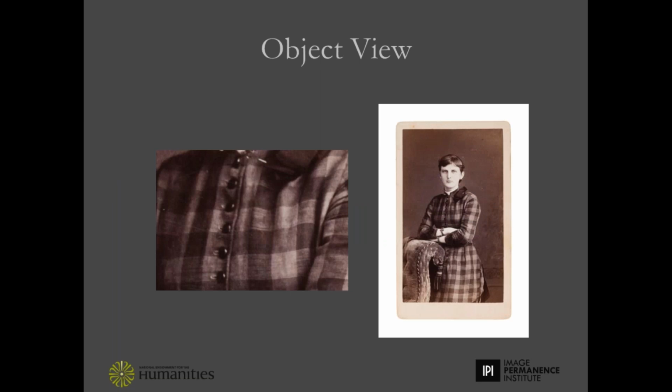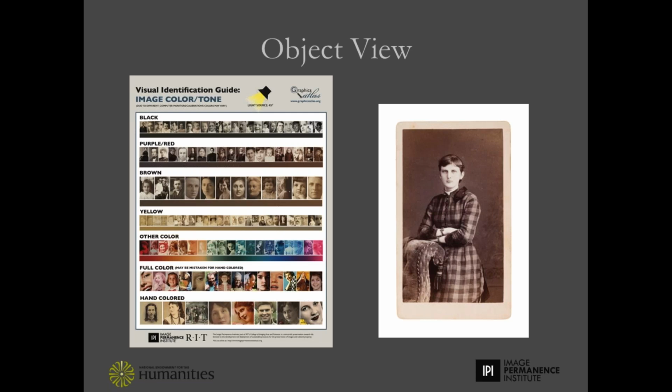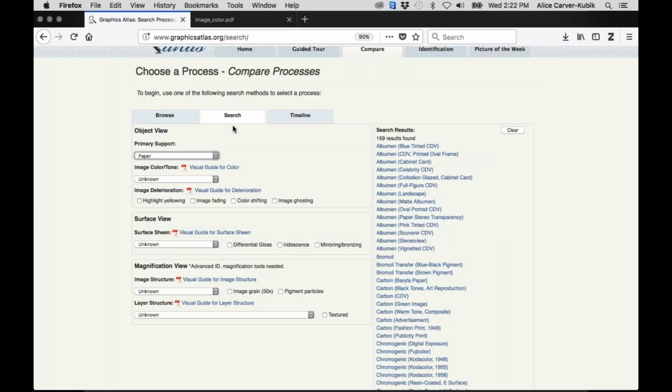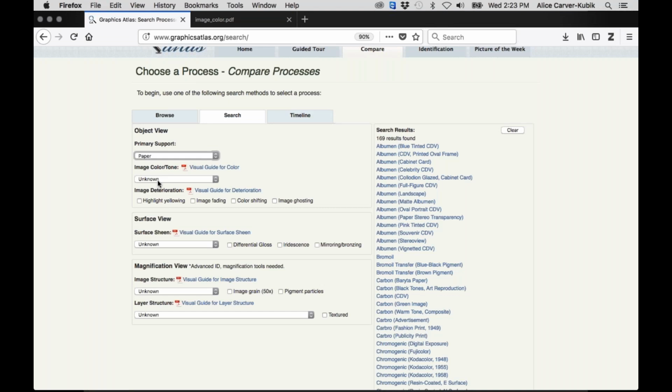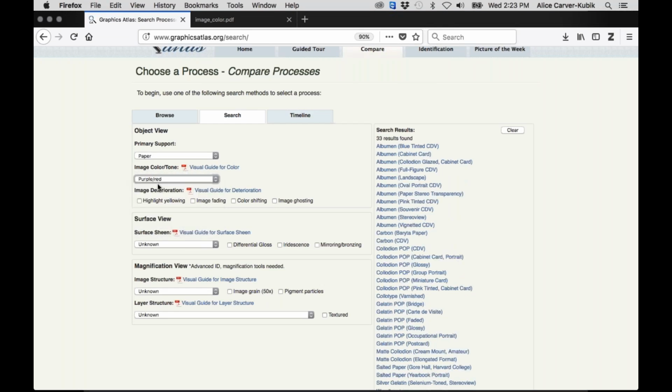So let's look at image color. Remember, we're using daylight balanced light, and we're isolating an area of the print in which there are good shadows and midtones. We determined by comparing our object to our visual identification guide that the image color fell within this purple-red range. So when we looked at the midtones, we went, okay, it's within this purple-red range. If we were to go to the site, we would click our visual guide here, which is already up, okay? She's in this purple-red range. So let's go ahead and select purple-red.